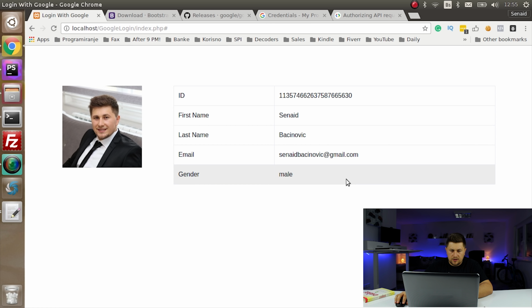We have a table with the information from the Google profile, there is a picture, and of course from now on you can do whatever you want with this information.